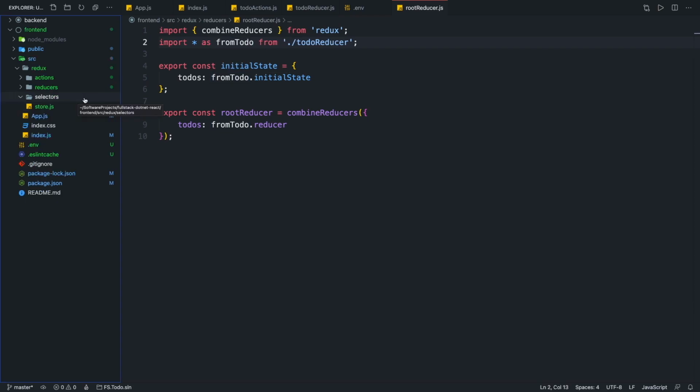You can use selectors if you have a complex state or if you want to use advanced features like memoization. In this case, I'm just going to create a very simple to-do selector, also just to establish the pattern.